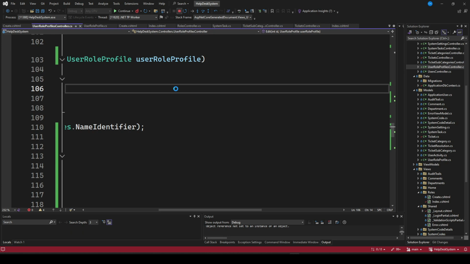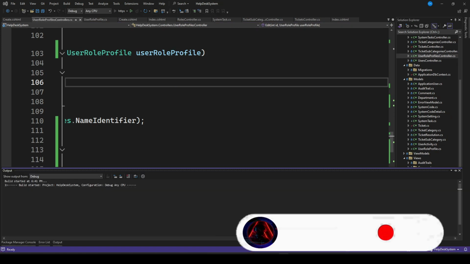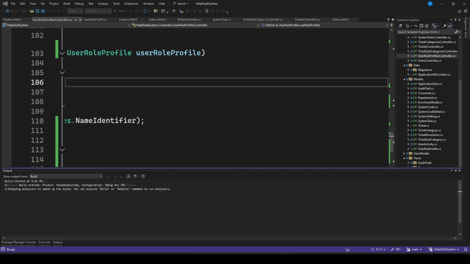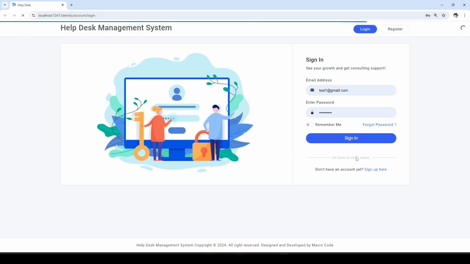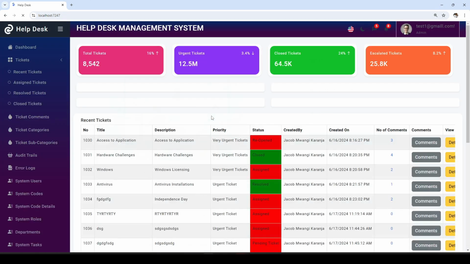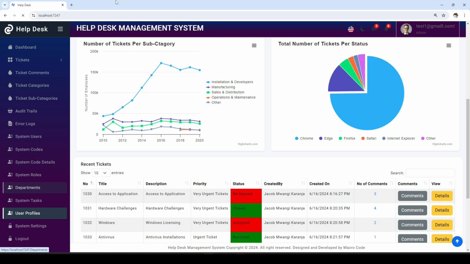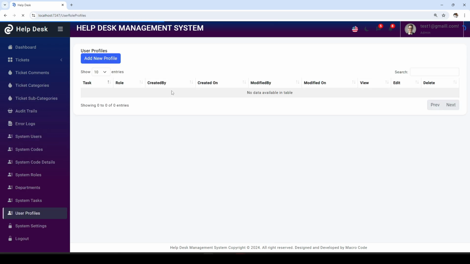I'm going to relaunch it, and we can now assign a task to a role. Our app is launching, so let's just wait. There we go. If I sign in, let's wait and see. So there we go. You can see if we go to user profiles, then add new.